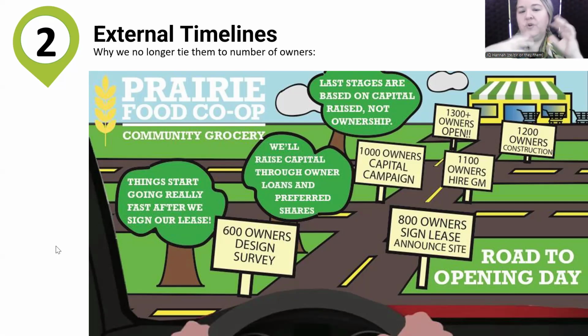And so, you know what might really help galvanize some ownership growth? This year, we need to get to 1,000 owners. We really, really need to get to 1,000 owners by the end of this year to get to the next thing we need to do. We're going to tie that to 1,000 owners. That will show us that we have the excitement, the investment of the community, that we've gotten the message out, that the community is ready for us to start to commit to a site and start to fund the actual building of the store.